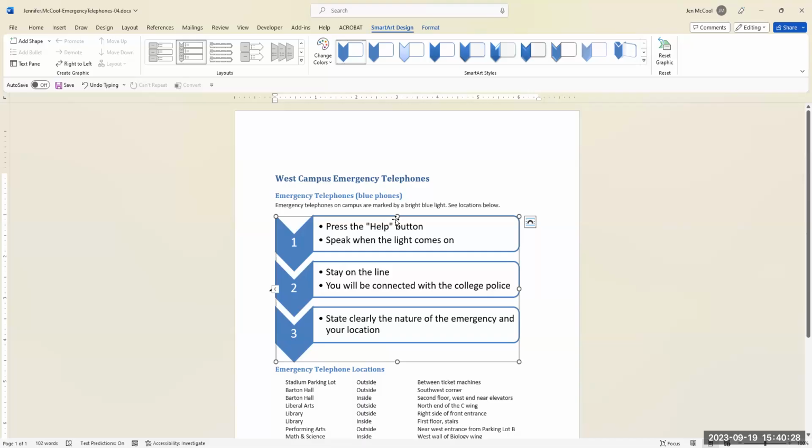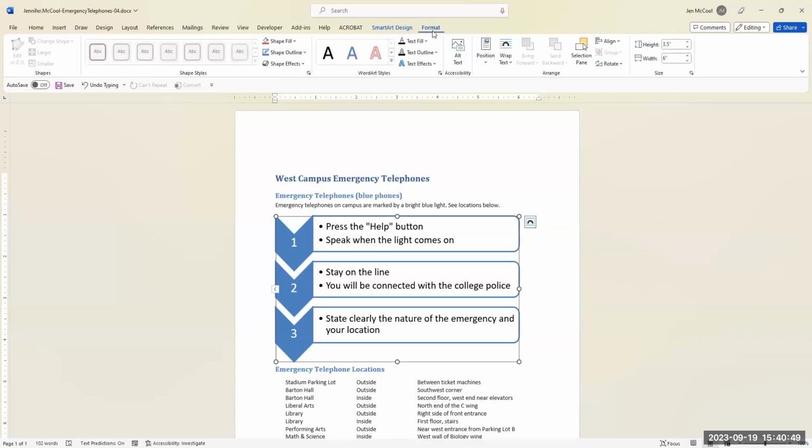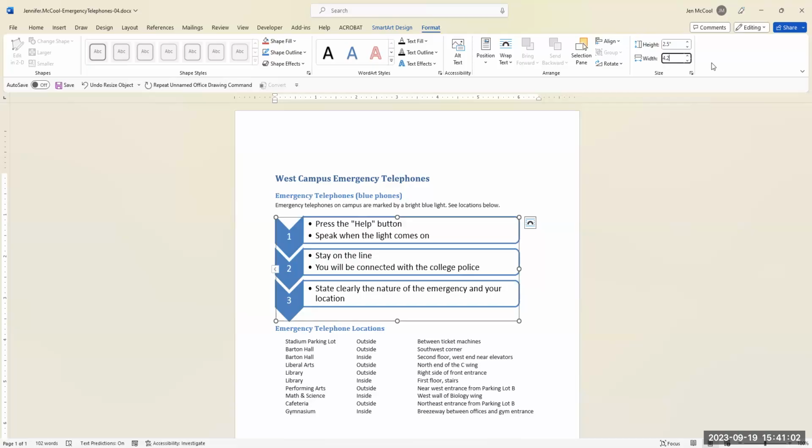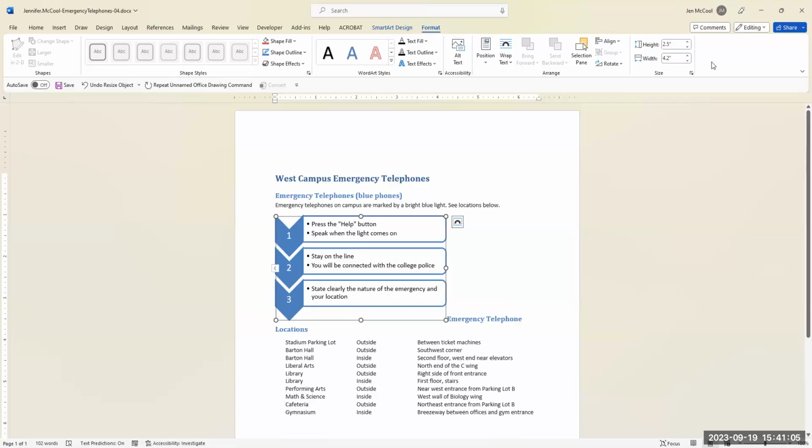So that is selected. Now in 4B, they want us to change the height to 2.5 and the width to 4.2. Since we have a SmartArt graphic, we have extra toolbars up here that we need to use. So I'm going to click on the SmartArt design, which is already up. Sorry about that. And I don't see resizing. So it's going to be over here in format. So format and the height, they want us to change it to 2.5. And the width, they want to change it to 4.2.